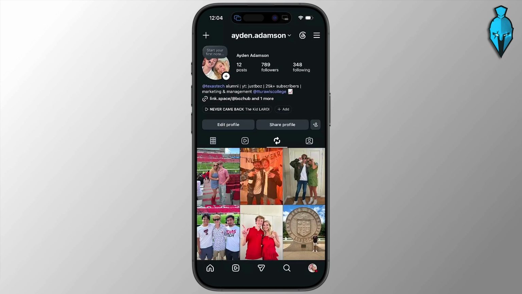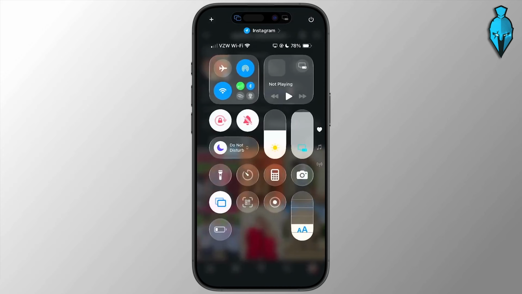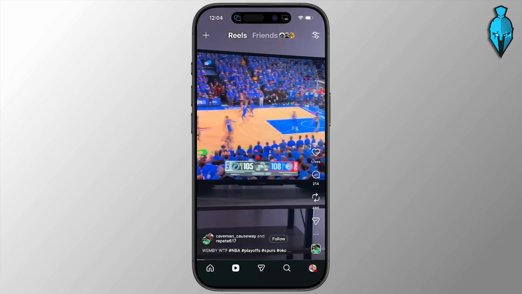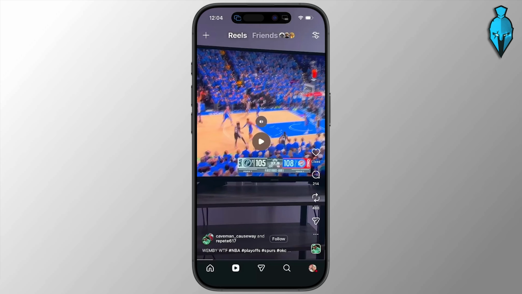But first things first, what you need to do is open up Instagram itself and make your way over to the Reels tab. So don't hit anything else. I mean, you can if you want, but make your way over to Instagram Reels. And once you open it, it's going to look something like this. I'm just going to pause this one real quick.